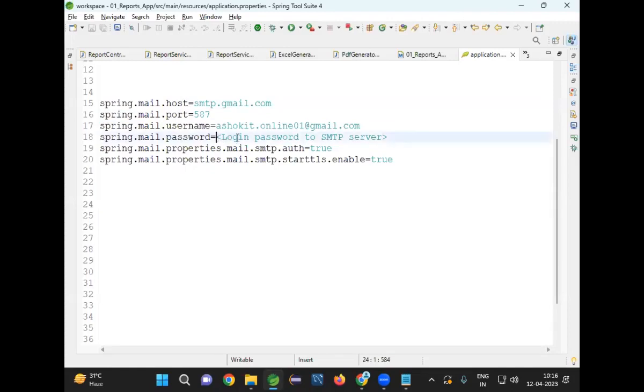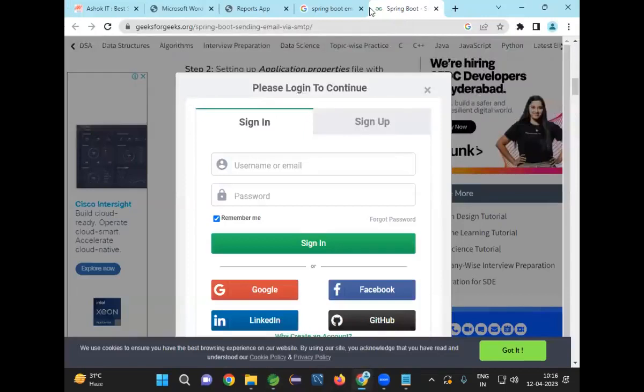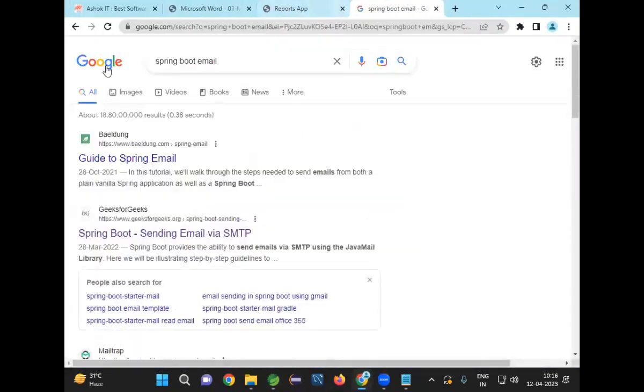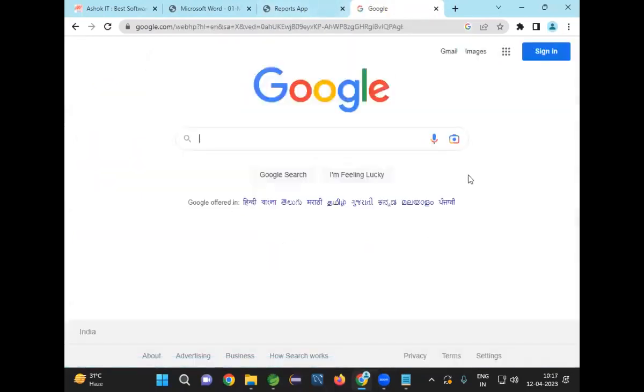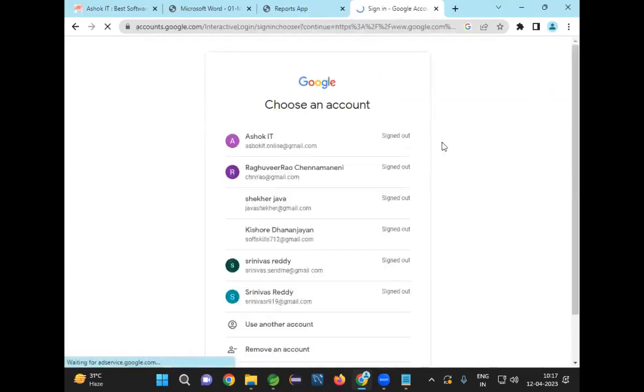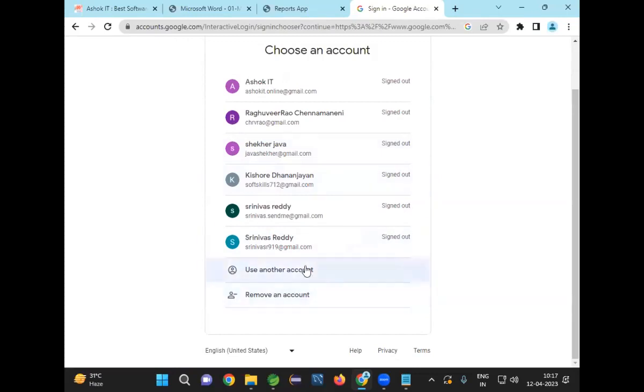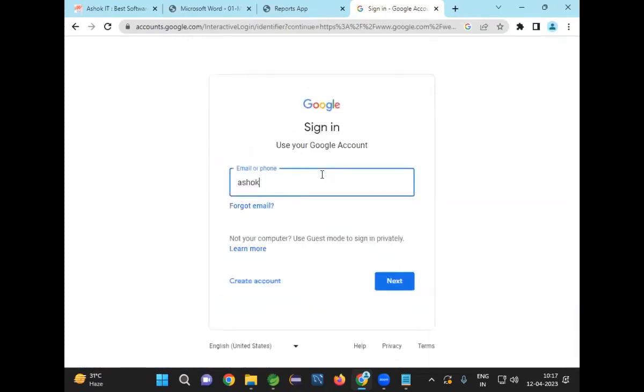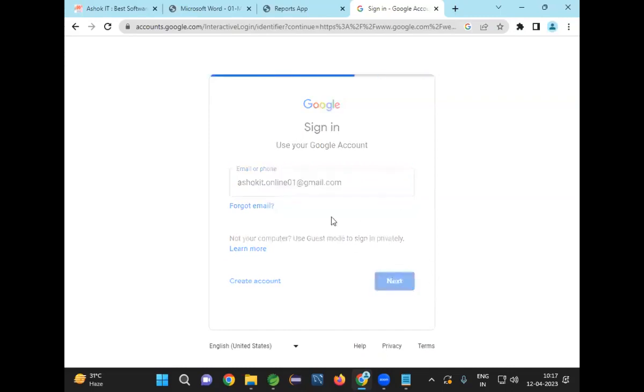Here guys, for the password, not your account password, you need to generate an app password. You need to generate your Gmail account app password. Earlier, to send the emails, we needed to enable less secure apps in Gmail. In the last 6 months, I think, they removed less secure apps and they provided app password for that. Let me log in to my Gmail account. Yeah, use another account. Let me log in. Next.